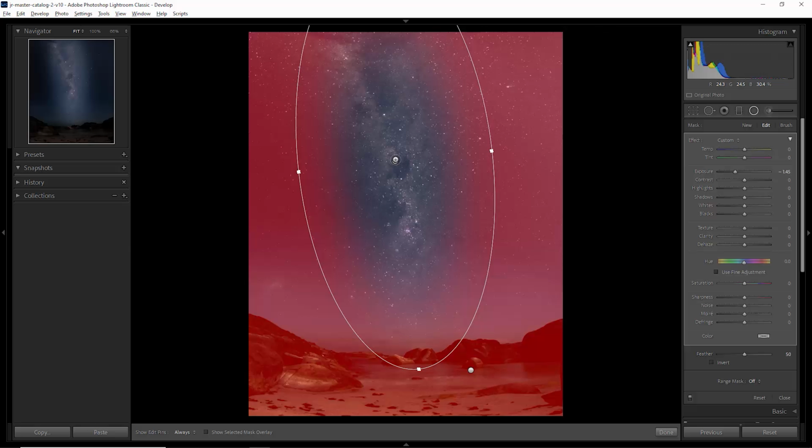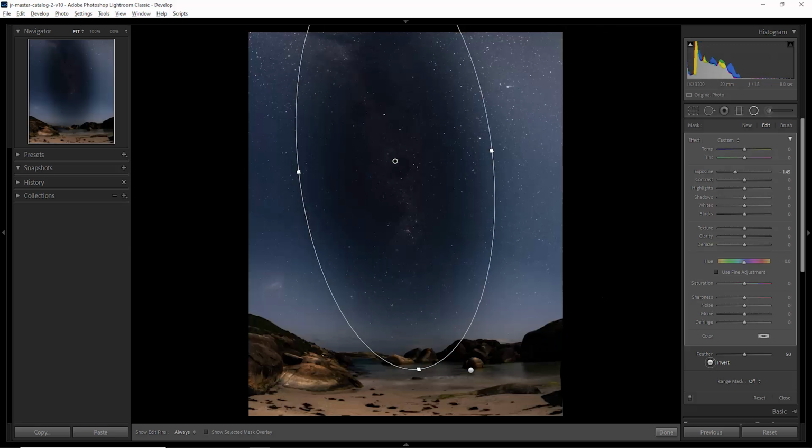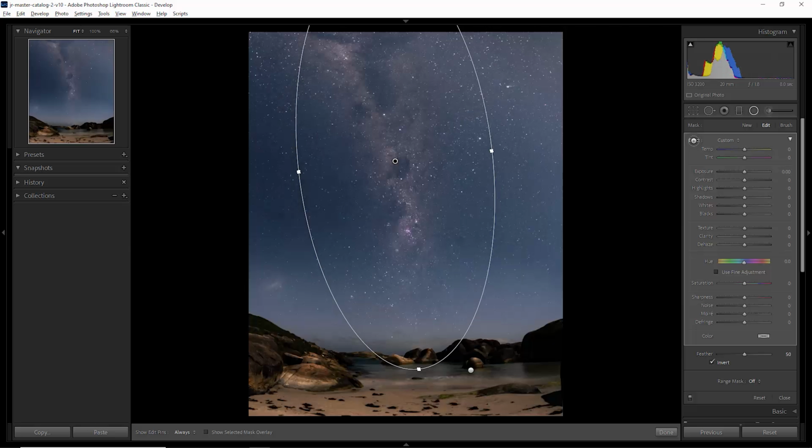Notice the red area is outside. We want to click invert so we can modify what's the inside. Double click on this effect text here to reset it. What we're going to do is gradually, gently brighten what's inside here. Obviously don't go too far, otherwise it'll look horrible. So we'll go about maybe plus 0.37.